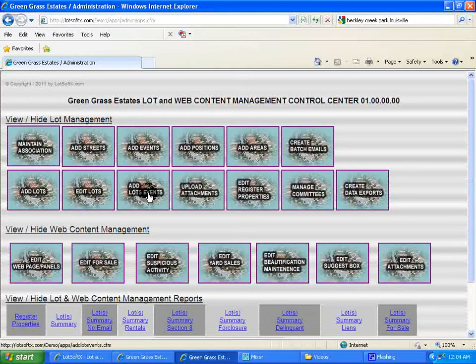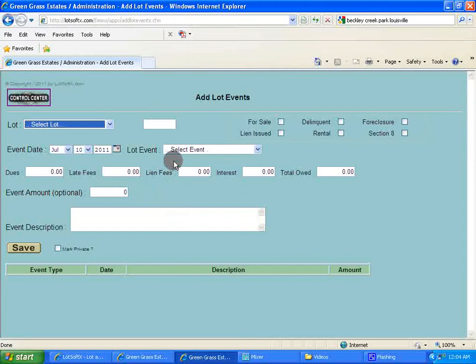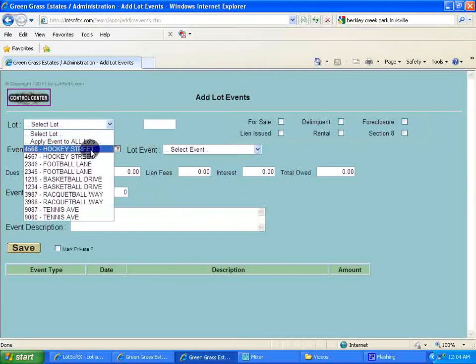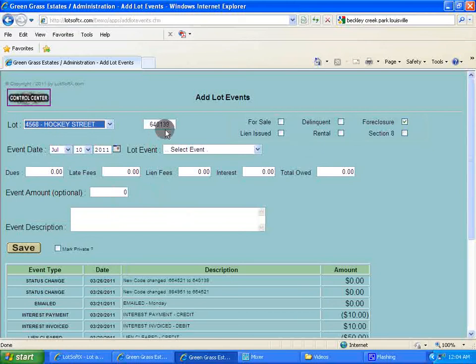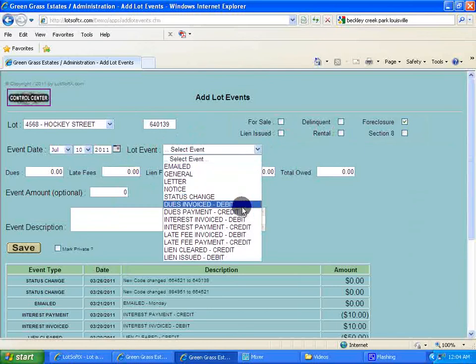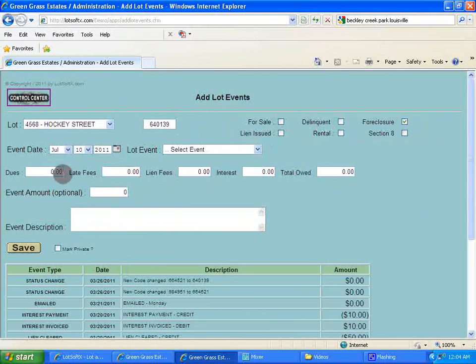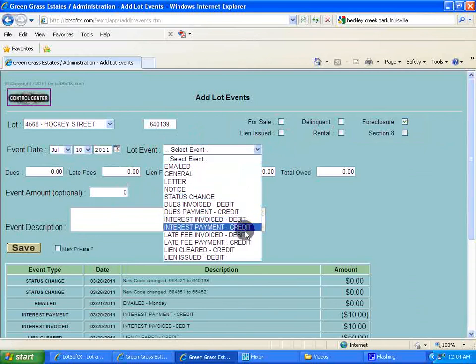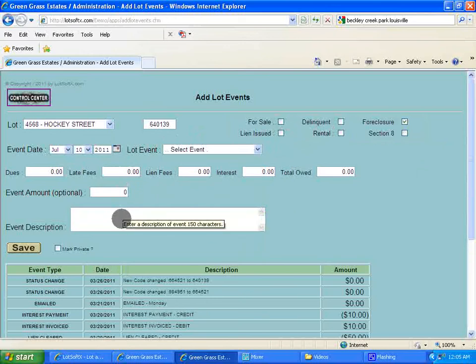So next thing here is we can actually add a lot event, and again you would select the lot code and you would see their lot access code come in, and here you could update these elements as well, and it automatically defaults to the current date, and then you would select what that event is, and if of course it happens to be a financial transaction, it will reflect that accordingly to the dues, late fee, or whatever financial transaction type you happen to pick. And you can give some sort of description here as well.